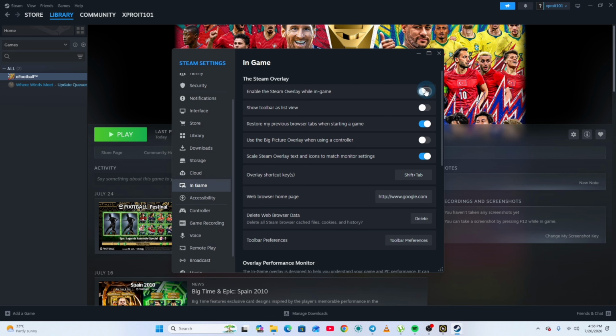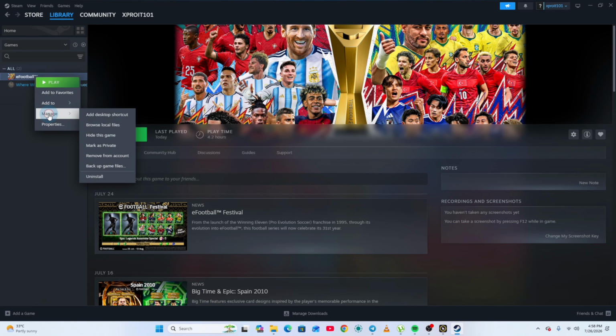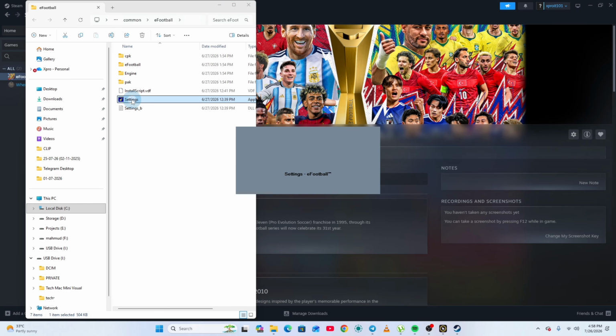Solution 2. Reset via Settings. Go to your Steam library, then right-click on eFootball. Here, click on Manage. Then click Browse Local Files. Here, find the settings.exe file and double-click to open it up.